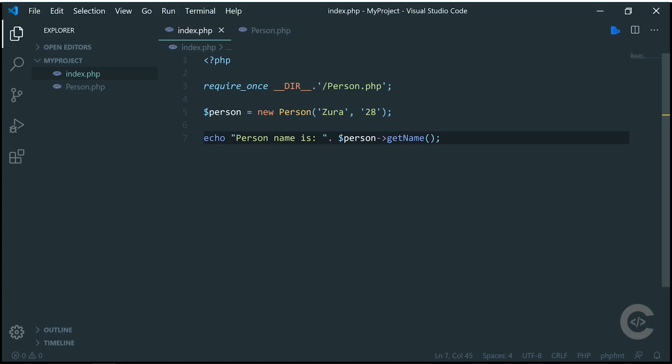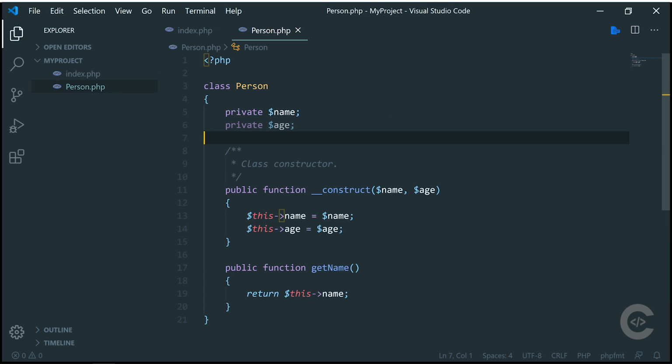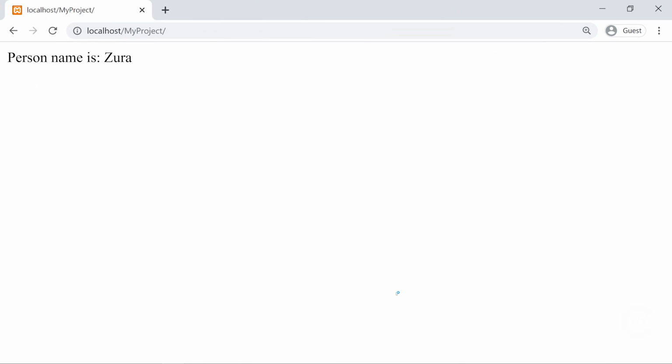First, let's have a look at this simple project. I have index.php, where I'm including person.php, creating an instance of this person class, and then just printing the name. In the person.php, I have two properties, constructor and getter. And I see output in the browser as well.